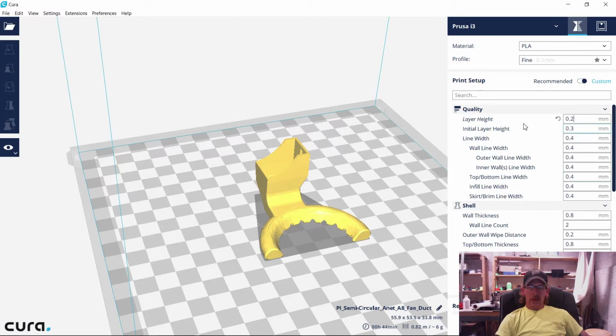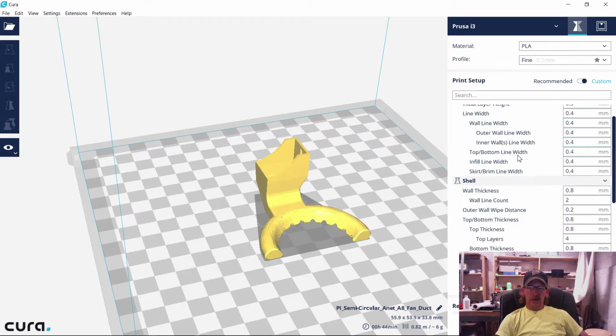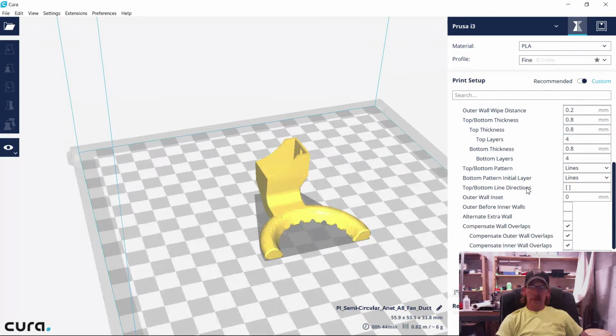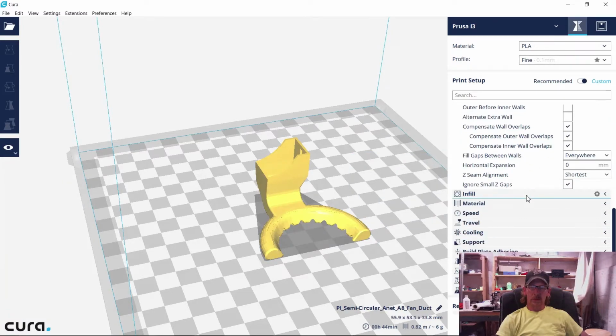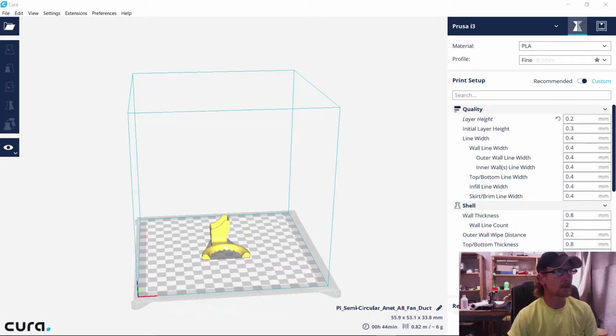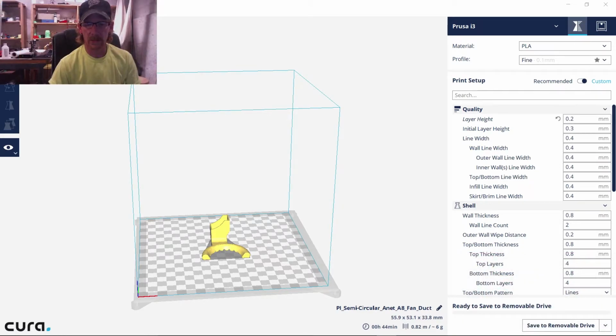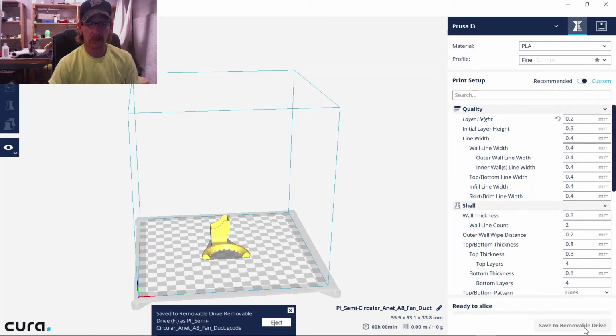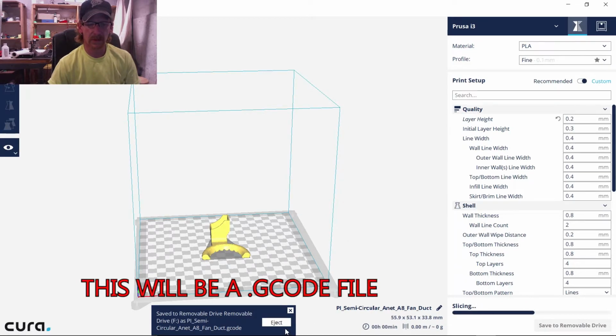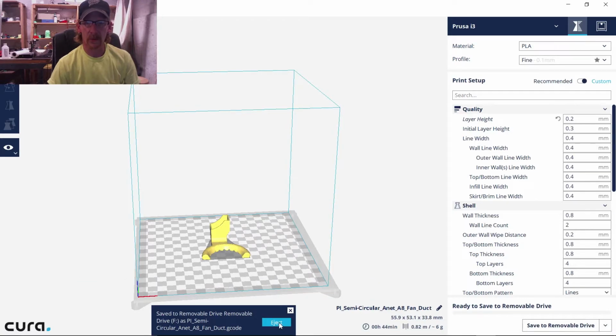So at this point, you'll want to make sure that you go through and get all your particular settings for what you're wanting to do. So from here, let me move my head out of the way. You should be able to save to a removable disk. At this point, you can eject it, remove it from your computer, and then you're going to take it over to your printer. Let's do that.